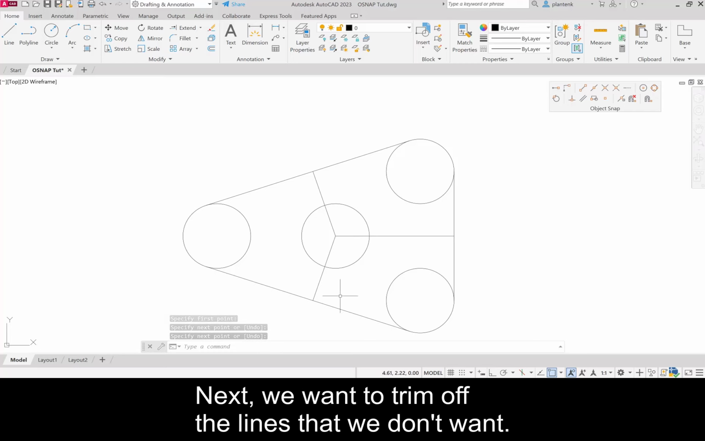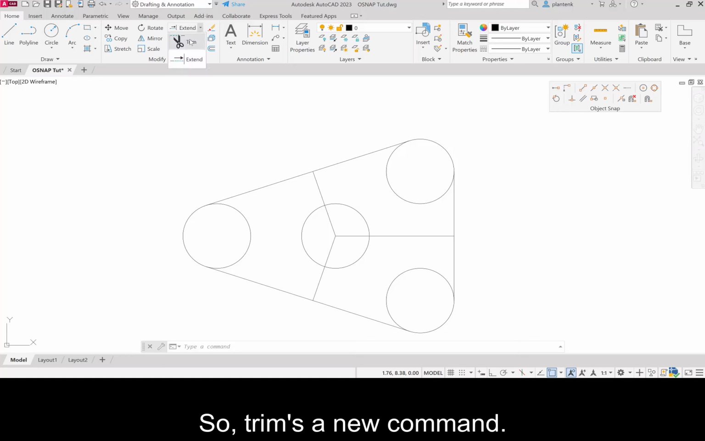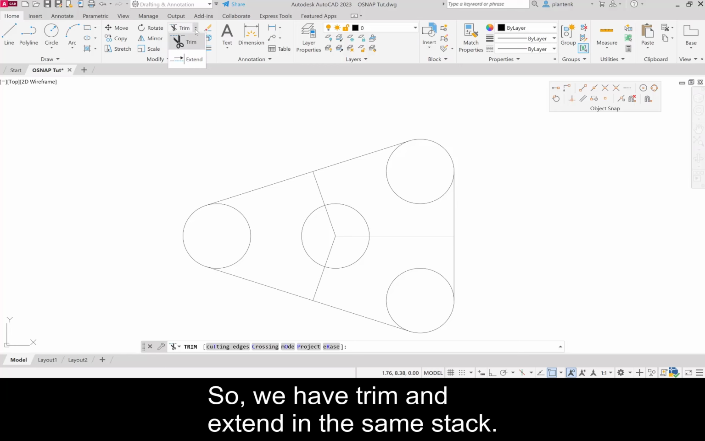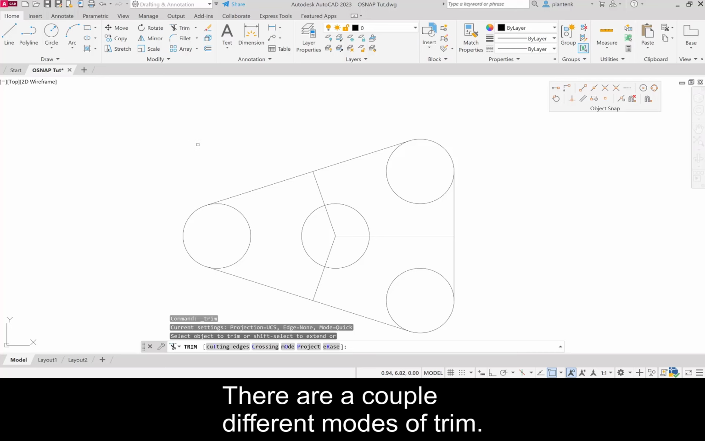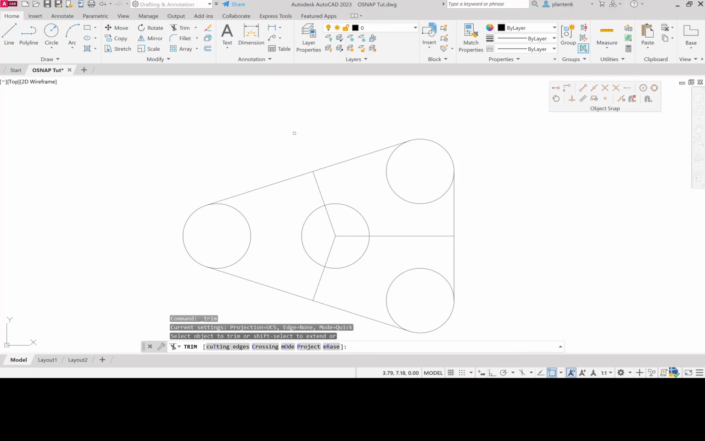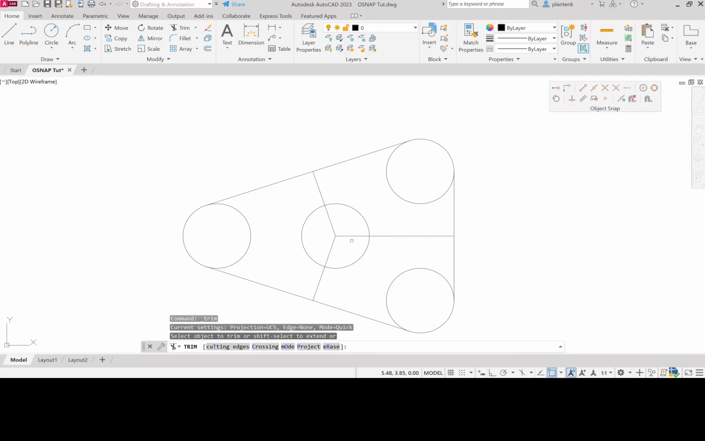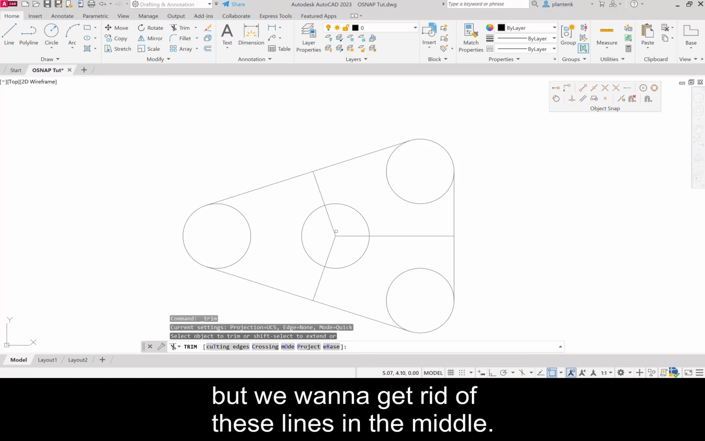Alright, next we want to trim off the lines that we don't want. So trim's a new command. So we'll do trim right here. So we have trim and extend in the same stack. There are a couple different modes of trim. If your mode is set to have it just select, great. We're going to look at the different modes, but we want to get rid of these lines in the middle.